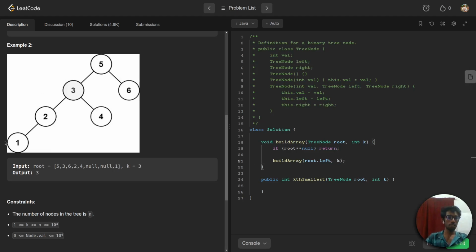After that, we are at the left side. Now we are at this node. What we need to do is add it into the array. Here comes the point, we need to keep track of the elements, so we need an array. So let's pass an array here. I'm using Java for this, so I will be using an ArrayList.